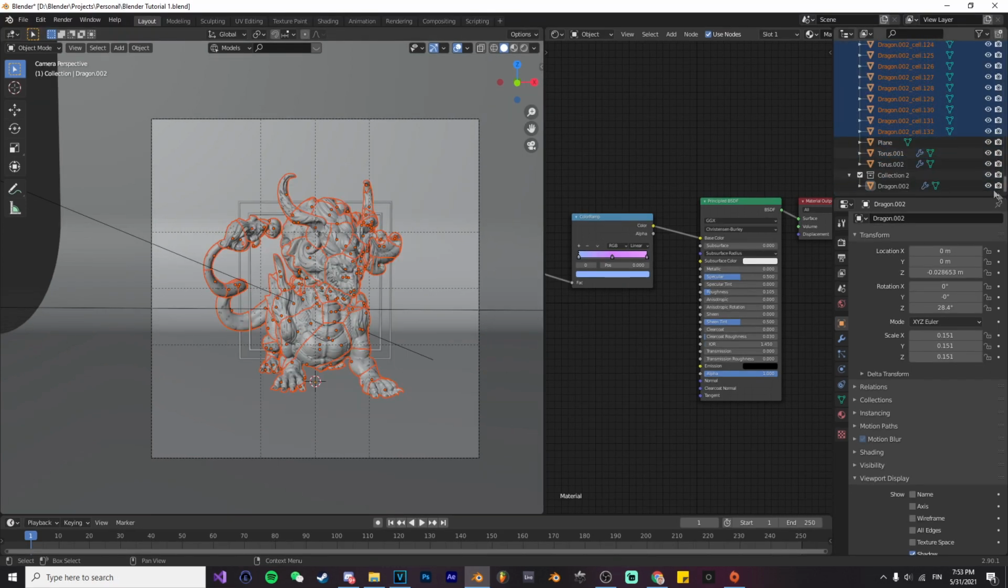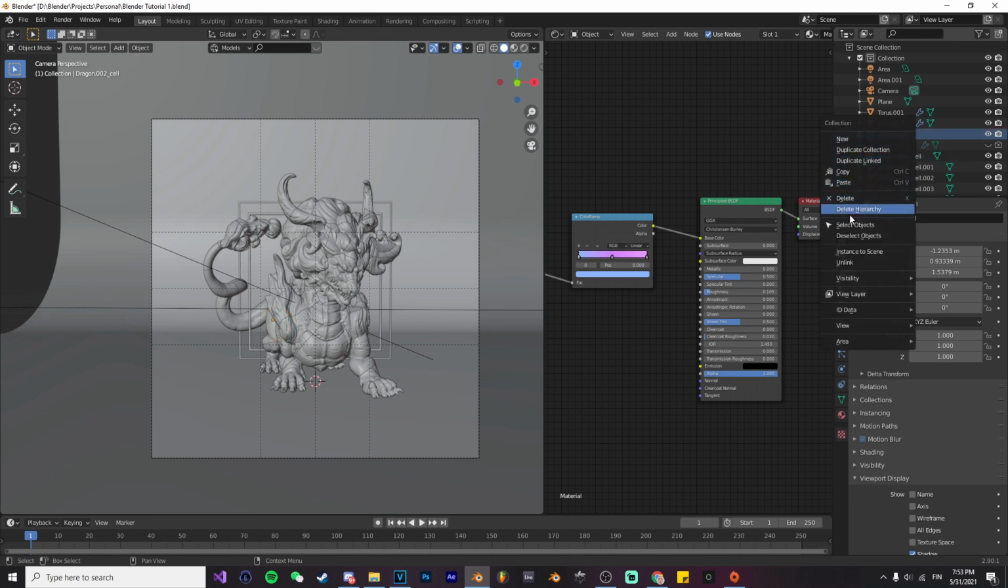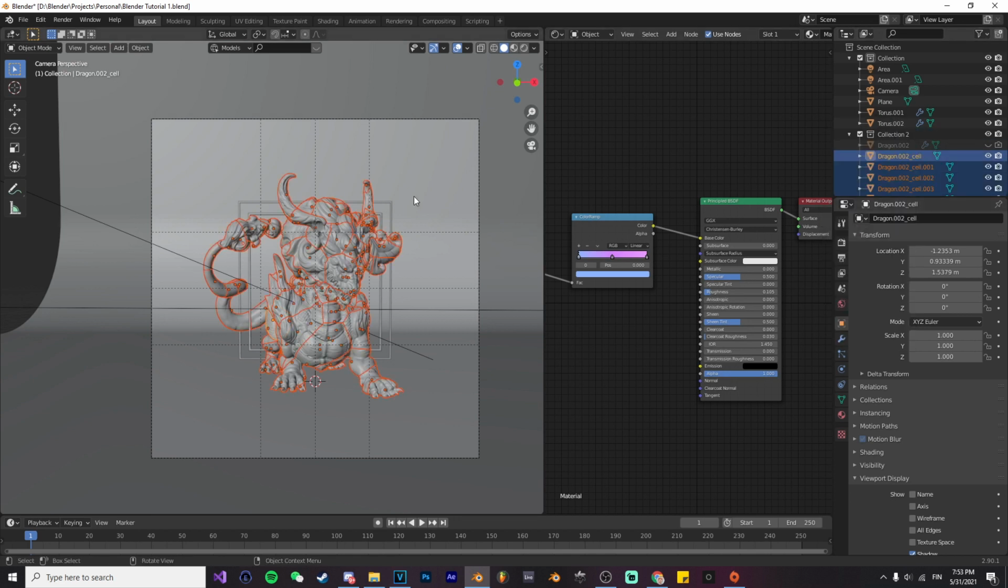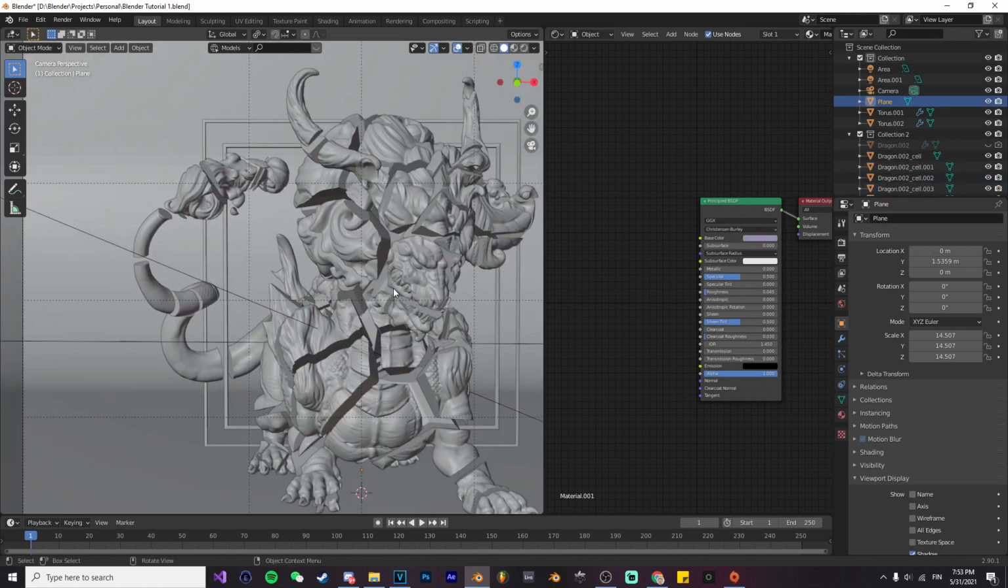And now the dragon has been cut up into over 100 parts. We're going to hide the original dragon. Keep it there just in case we need it. Now we're going to select all these cells. Click on the collection and select objects. All right, we're going to go into top side. We're going to select individual origins. And then just scale the pieces down. You can see how it's sort of broken apart.